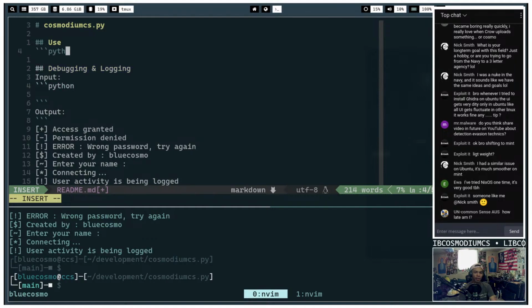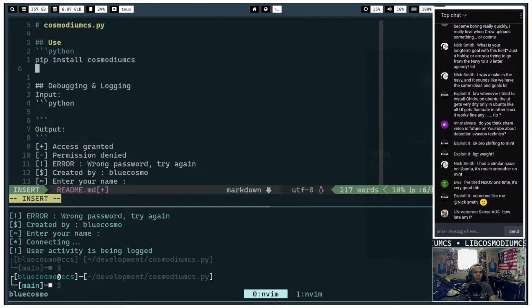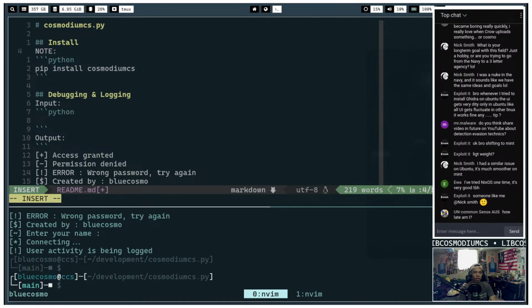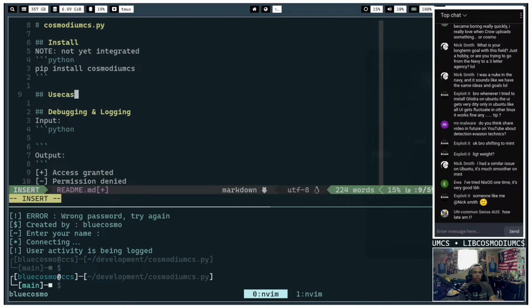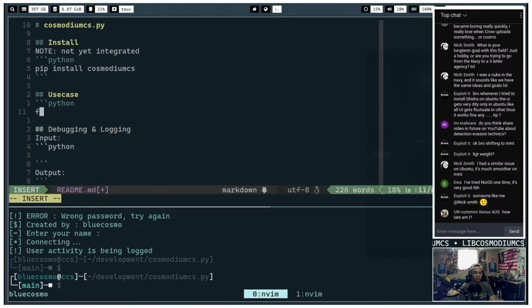Love that. Python. So eventually pip install, you know, Cosmodium CS. But in the meantime, not yet integrated. Use case. From Cosmodium CS, if I could type Cosmodium CS, import all.